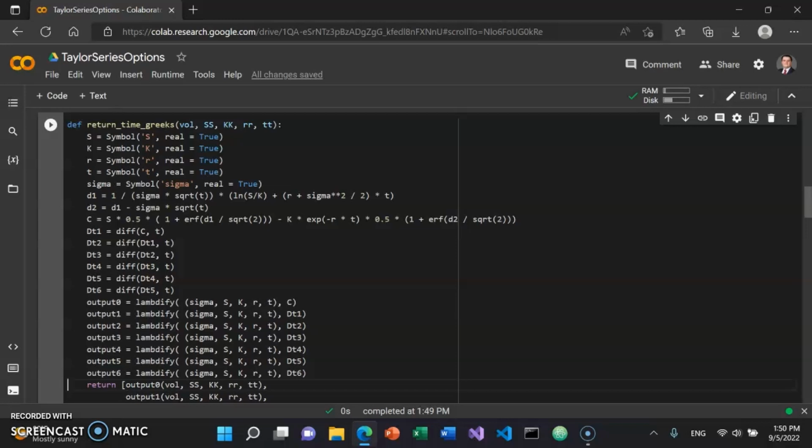Sigma equals symbol with the argument sigma, real equals true. So sigma is one of the variables. That's what we're using for implied volatility. Then I have D as in delta 1 and D as in delta 2 again, just like before. And then the value of the call to return the various Greeks. I create delta tango 1 through delta tango 6, with the various outputs 0 through 6.